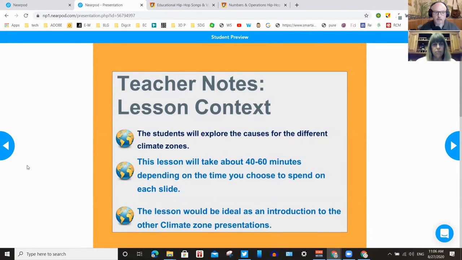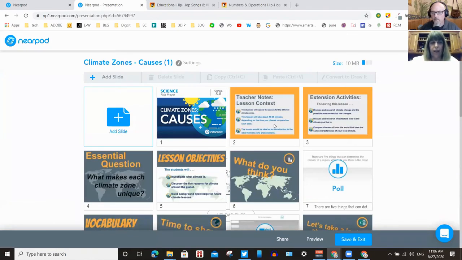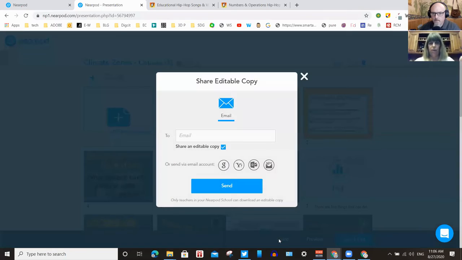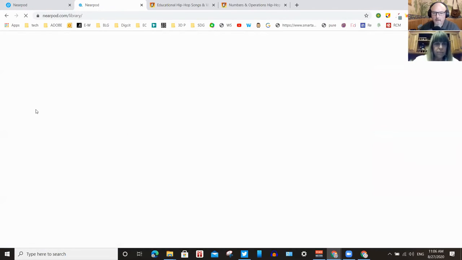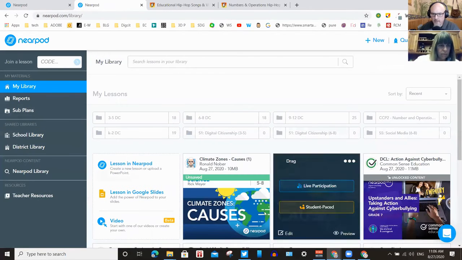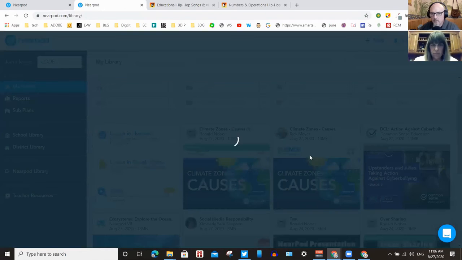And again, say you take this lesson that you have up in front right now, how do I do it as a whole class on the smartboard, and how do I give it to them personally if I want them to work on it individually? Yep. So we go back to our dashboard. You find the lesson that you want. And if you're going to do live participation, you click on that.